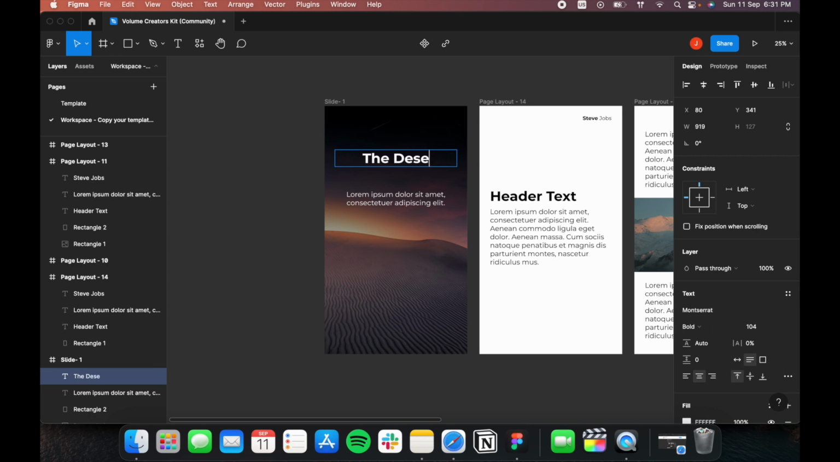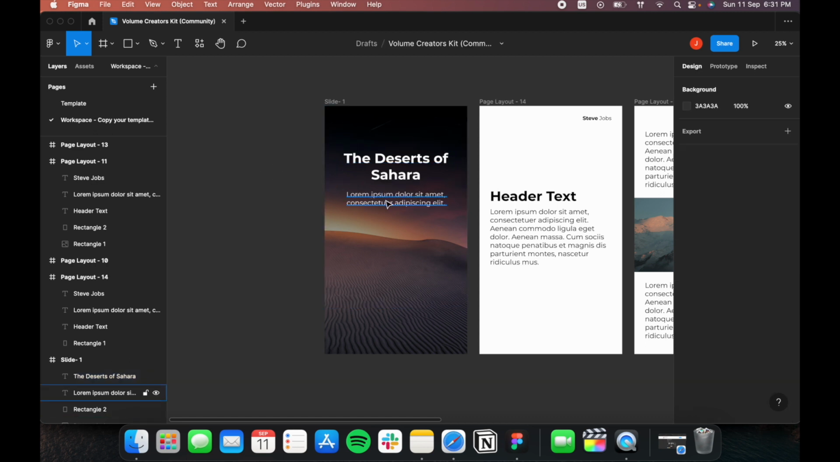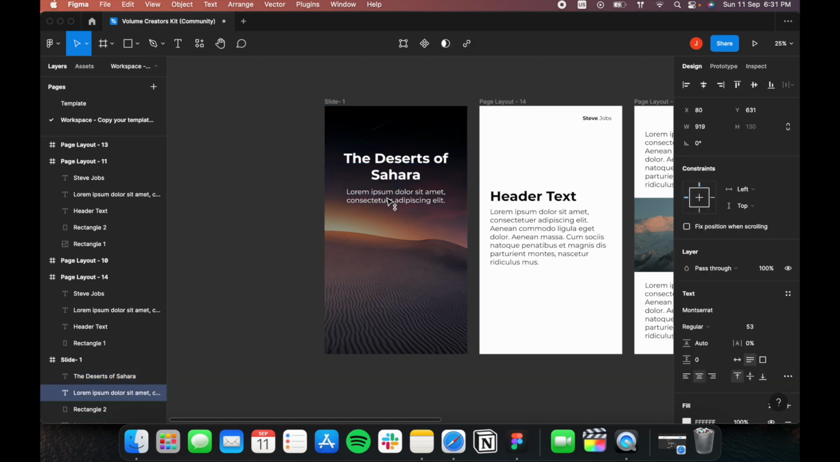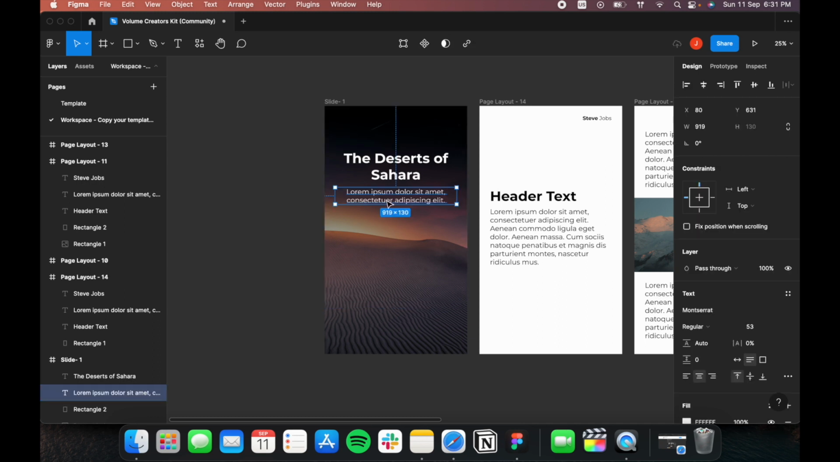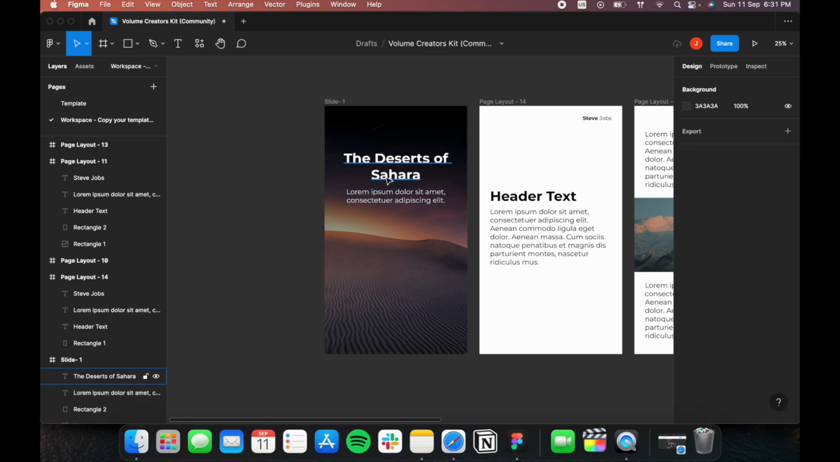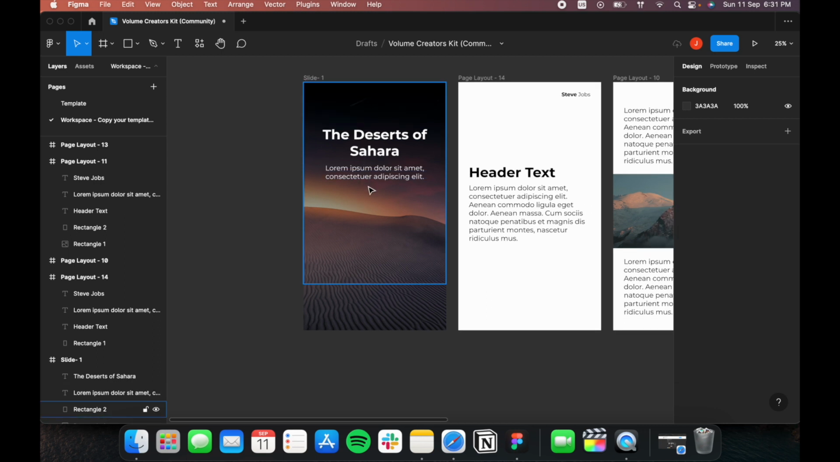So now let's say I want to change the header and call this the deserts of Sahara. I can keep a byline. If I don't like the byline, I can just hit the delete button and remove the byline. But for now, I'm just keeping the byline over here. So I could use that as a secondary byline or a description to what this is about. So readers get a rough idea on what this is, because sometimes the title is often too abstract for the reader to know what is in it.